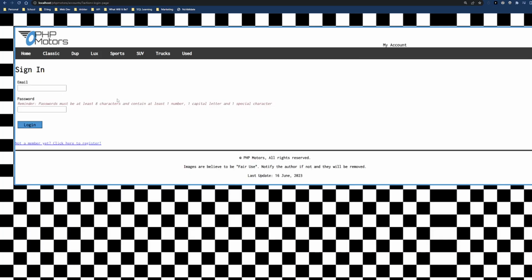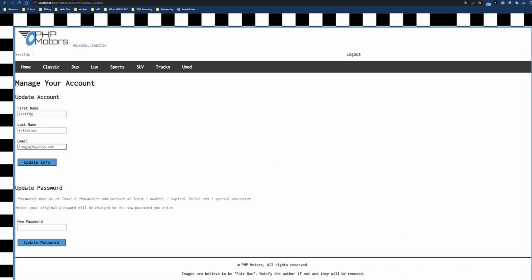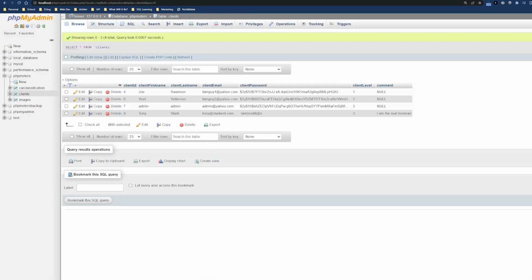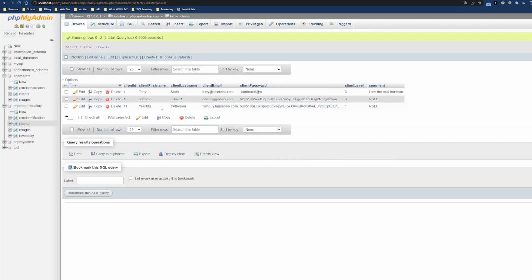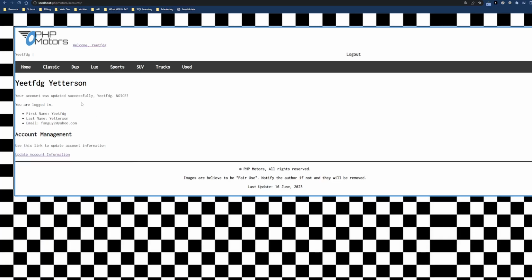Something I'm going to do with that specific account. I'm not sure why I signed out, but I'm going to update the email to be one. Now, if you remember, we already have one. I'm going to try it. Okay, it did work, because I was looking at the wrong database. I was looking at a backup, but as you can see, it did work, and it did give me a success message. I'm just going to put it back to what it was, and there we go.